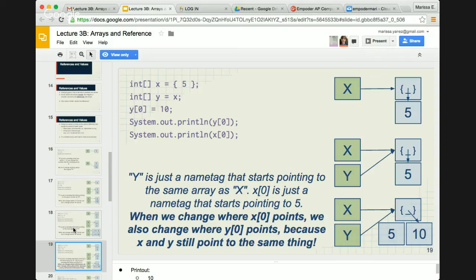We're changing what this points to. What's Y of 0? Y of 0 is this spot. We're changing where this spot points to. We're not changing what Y points to. We're changing what this spot points to. So that spot is going to change. But now what happened to X? X is now a different array.